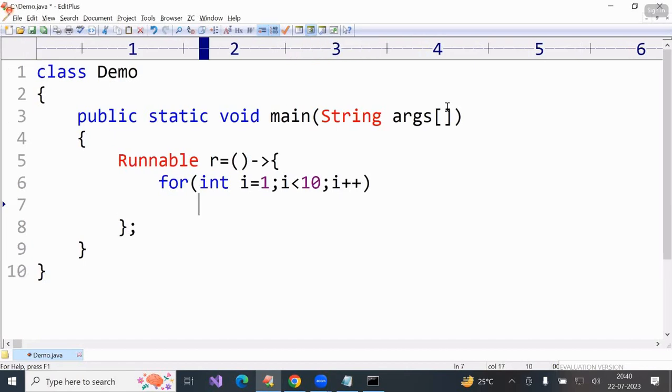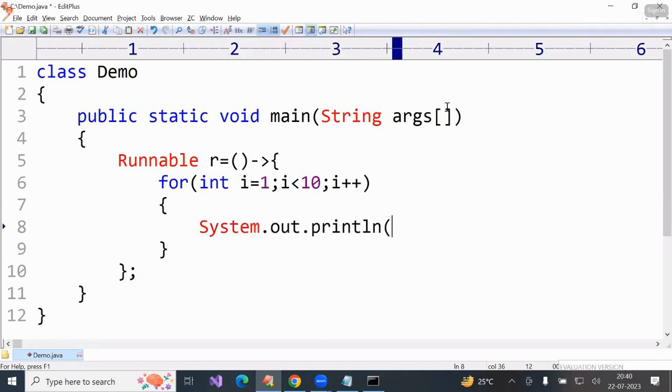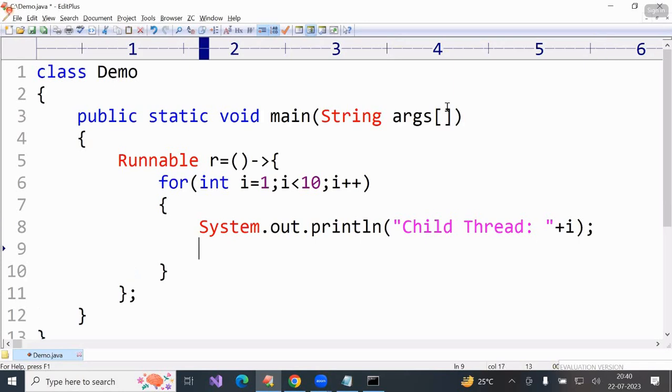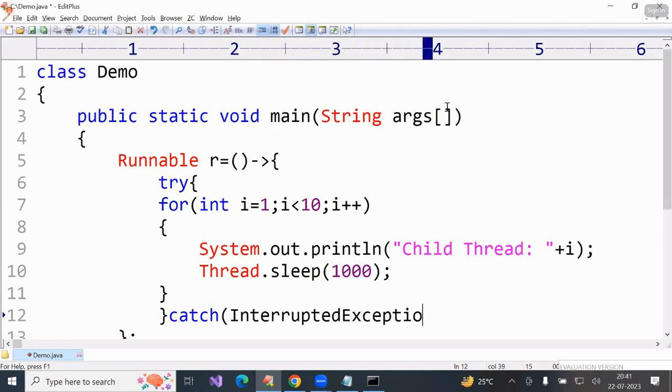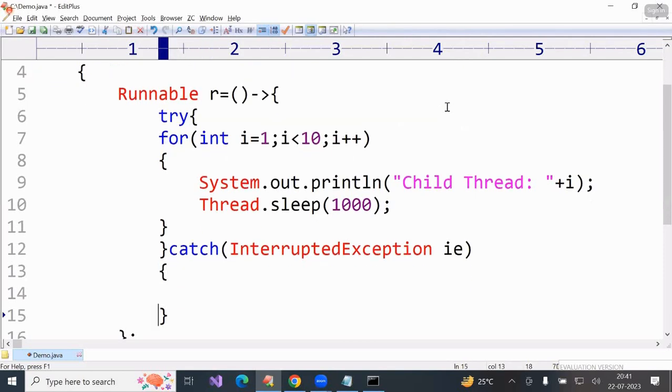i plus plus. System.out.println, suppose "child thread" plus i. Every second one I want to print. Thread.sleep(1000). It will throw an exception, so try-catch blocks. Catch InterruptedException. System.err.println of the exception.